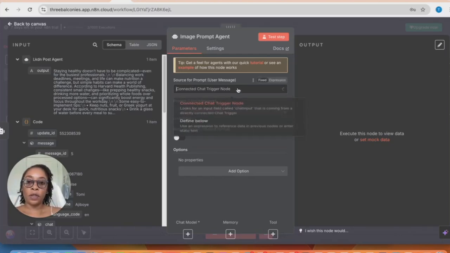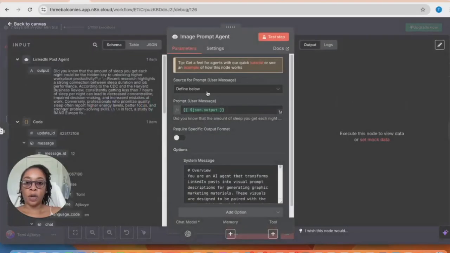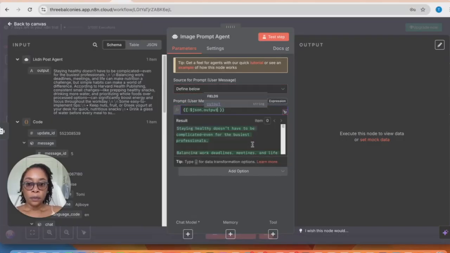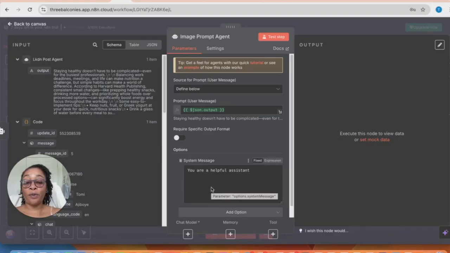The first thing we want to do is to define below what we want this image to do. Let's click on this so that you can see it. So we're defining it below. The output from the previous node, you want to pull it into the prompt user message. So you just take this, you pull it into here. There you go. So it just pulls that into it. And once you pull that in, remember we set a system message earlier, so you need to set a system message. That's where your workflow makes or breaks. It determines the quality of output based on what you've put in.